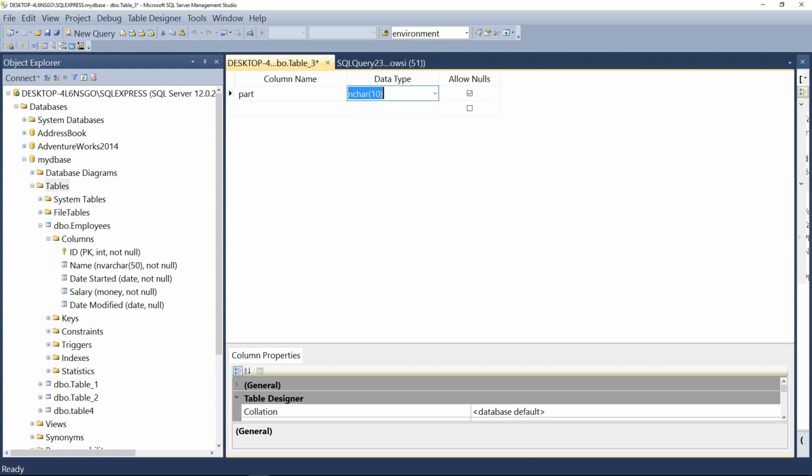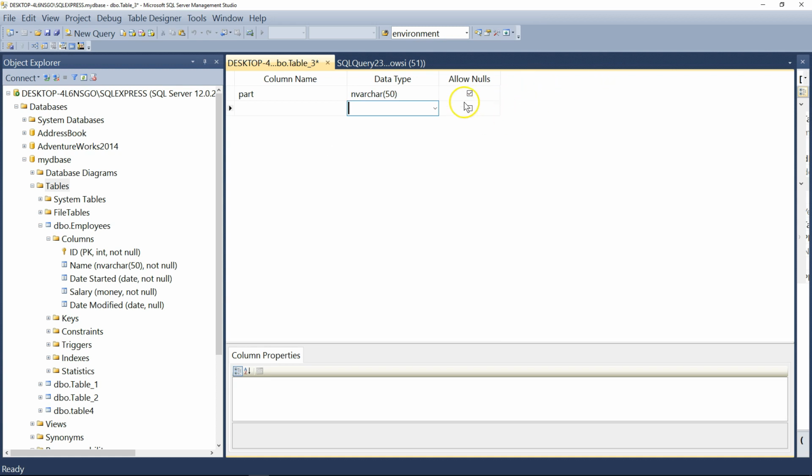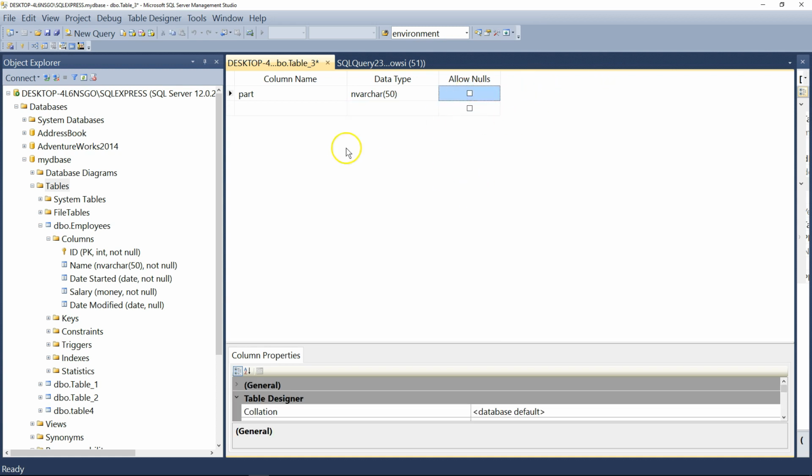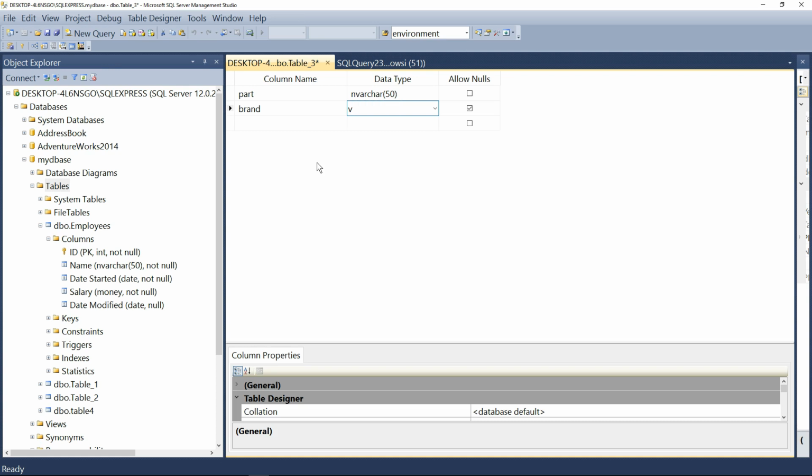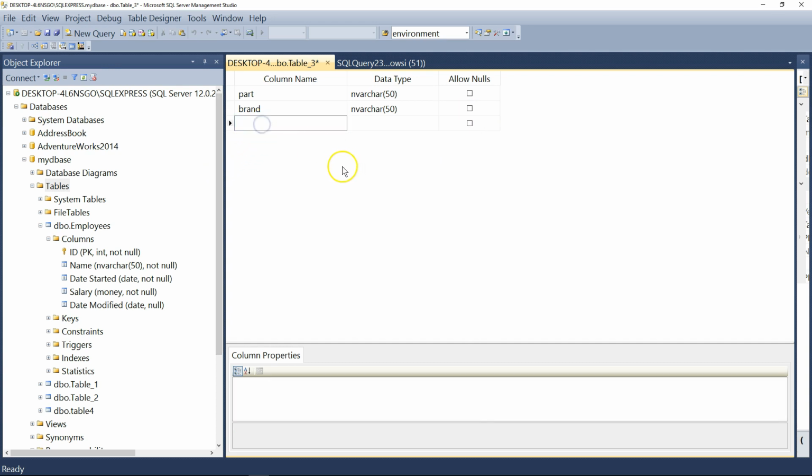And then here type, for example, varchar, and let's not allow nulls. So maybe we have tires, wipers, and so on, like car parts as an example, okay? At the next field, I'm going to type brand. And again here, I'm going to type in varchar. And again, do not allow nulls. So we have car parts, the brand, for example, the company that makes it.